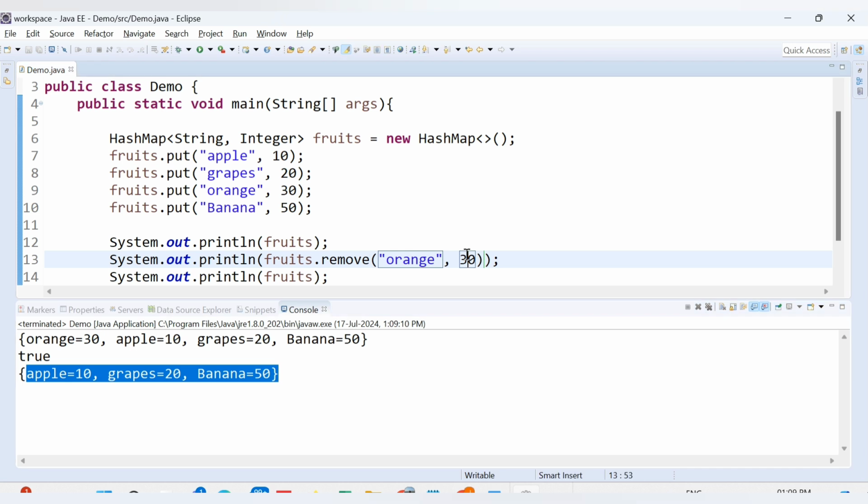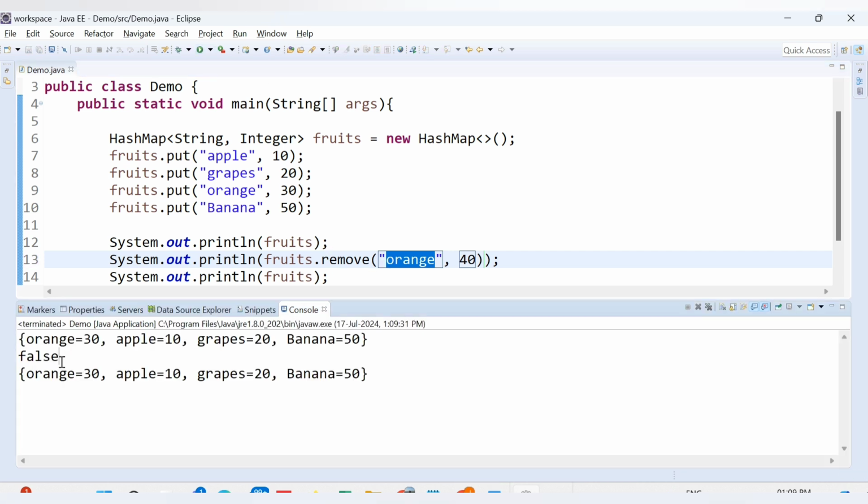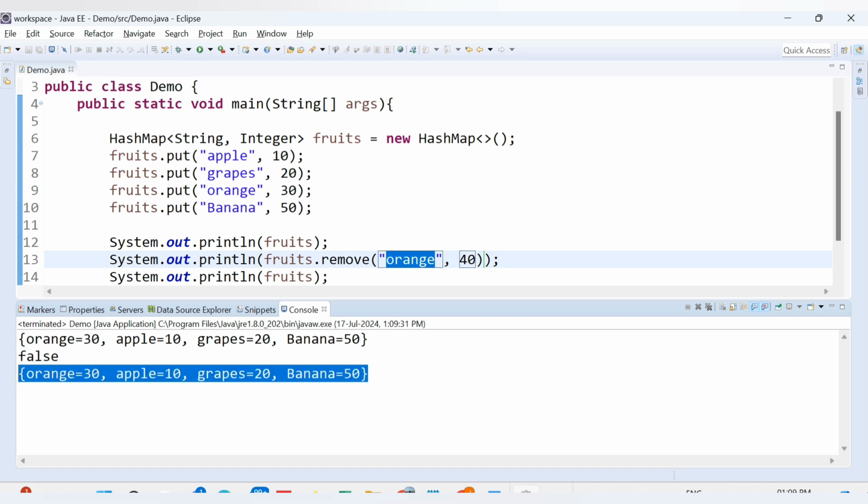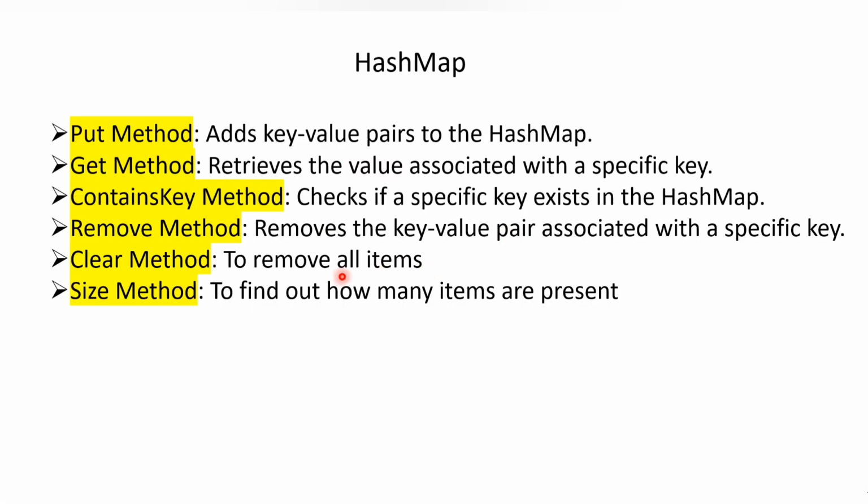What if I provide the wrong information here? Instead of 30, we have provided here 40. So there is no record with key as orange and value as 40, right? So in this case, this should return me false. If I run this code, see, we are getting a false, and there is no change in our fruits hash map because it was not able to find the record here. So that was about the remove.